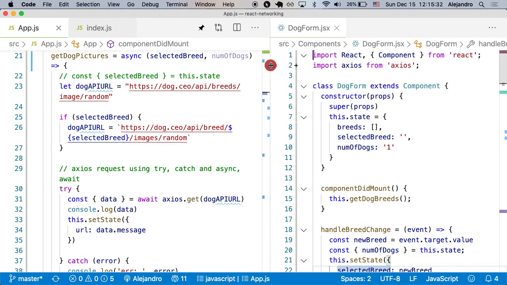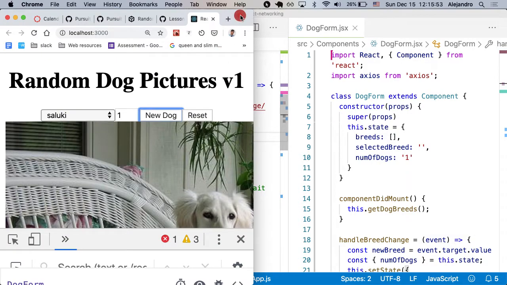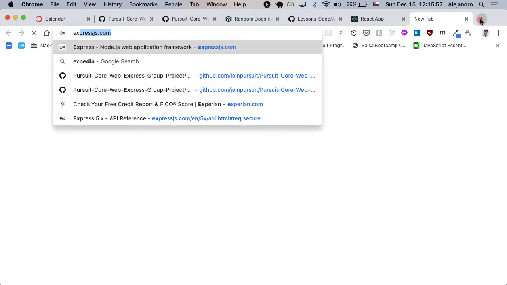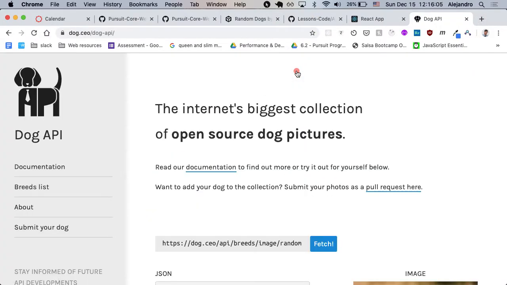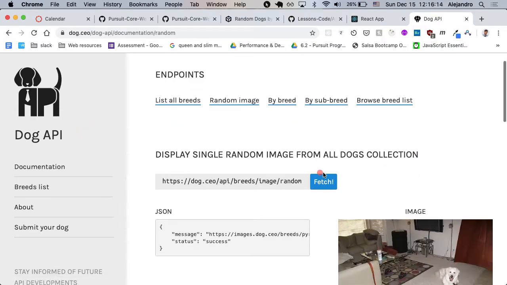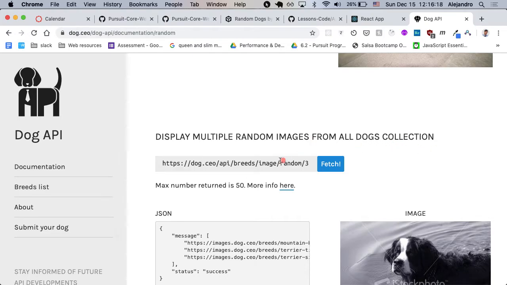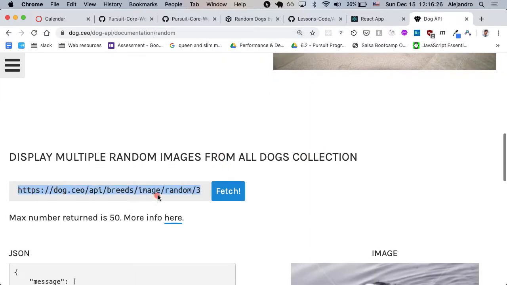Now we just need to make the changes that basically Douglas made here for the get dog pictures. For that, we just have the number of dogs here, and we can just check. Well, actually, in fact, we just need to go to the documentation first. Make sure we understand the endpoint that lets us get a certain number of pictures. So Dog CEO, Dog API documentation, as we scroll down here: random image, display a single random image, display multiple random images from all dogs collection. So this one, for instance, is a URL that will let me get three random dogs from any breed. So I'm gonna need this.